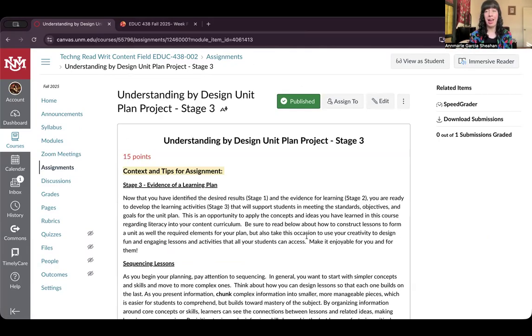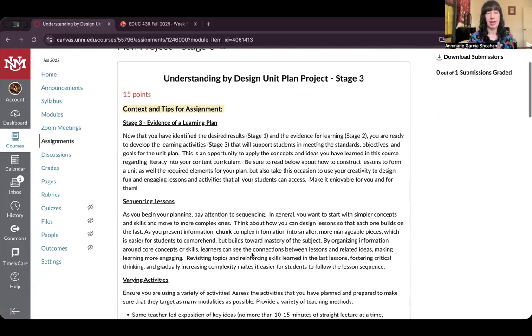So I have tried so hard to make this as explicit as I can, and maybe it's too much, but I would rather you all have too much information going into this assignment than not enough. So here's the context, okay? Stage 3 represents your evidence of a learning plan. So your ability to think about more daily or micro lessons and how they fit within the scope of your overall unit plan.